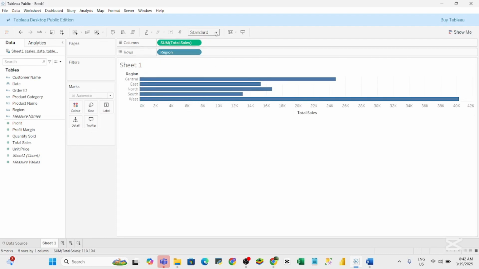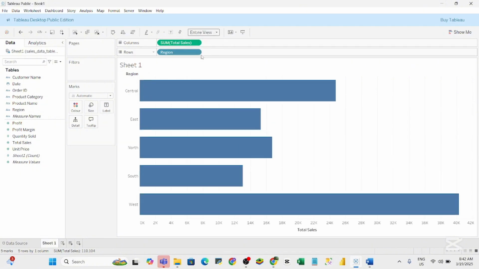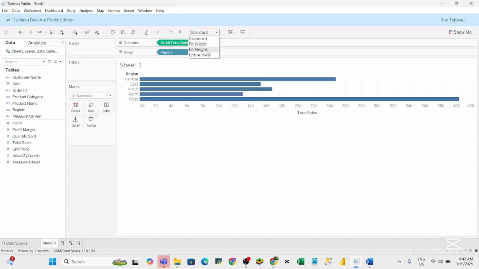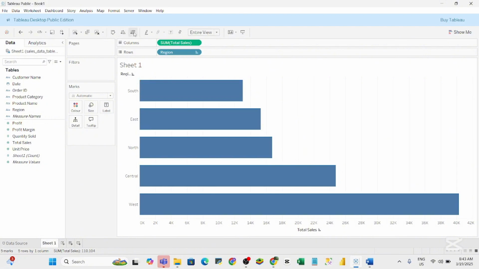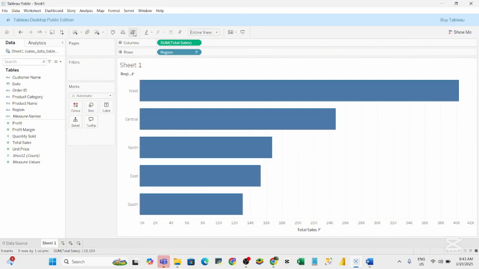Once you have this chart, you can see on top here we have fit. I want you to see the difference. Entire view. You see the difference. Standard. So it depends with what you want to do. Okay, let's say entire view. Then I want to order based on the maximum to start. You come here. You see? See the difference? Okay, now you can see. So total sales across regions.